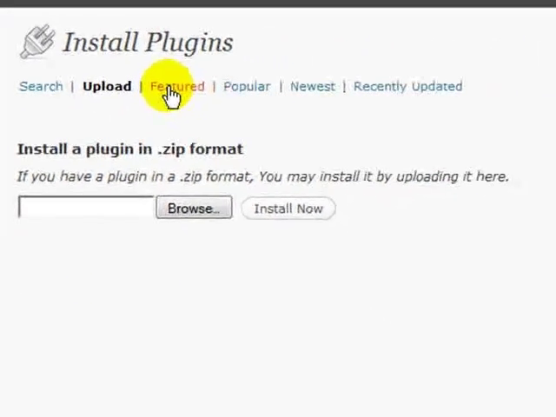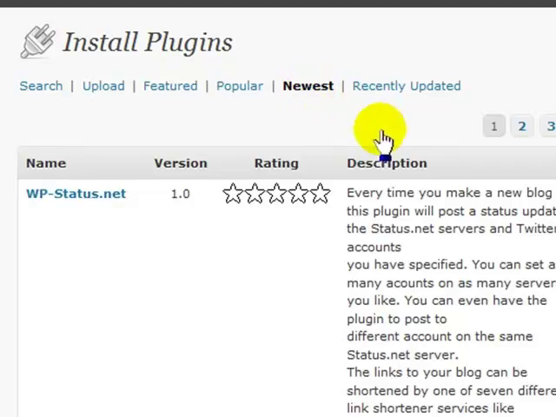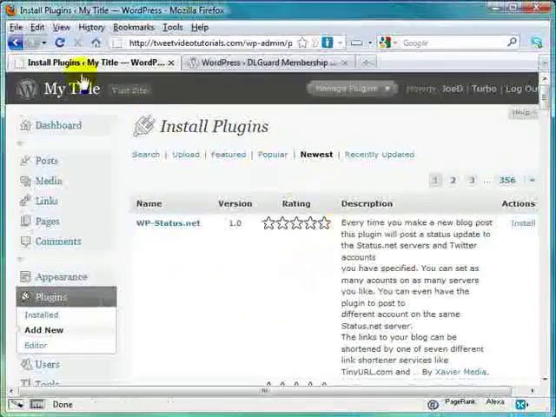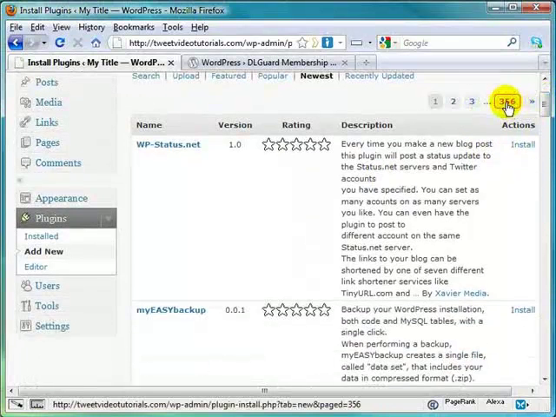You can also choose from featured, popular, newest, recently updated, and for example, if we go to newest, it will pull in information from the WordPress.org site. As you can see, we're still on our blog, and you can install from right here. And you've got 356 pages of these to choose from.